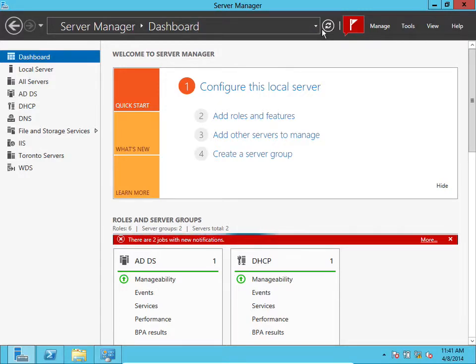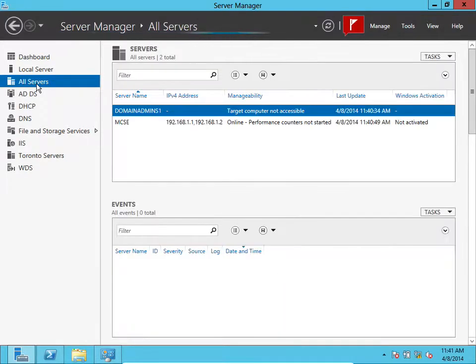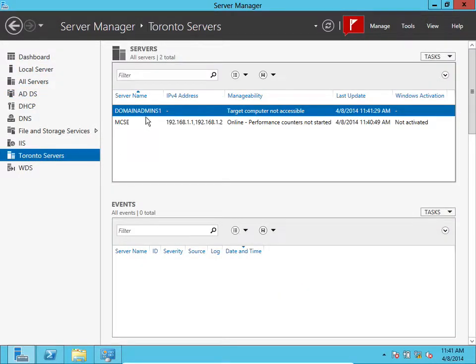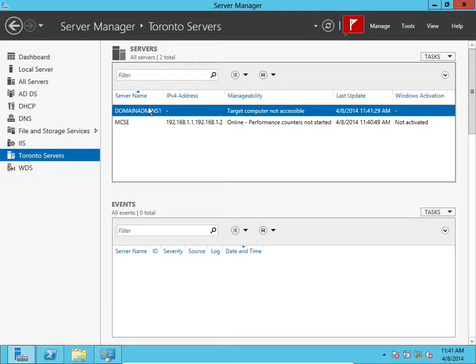Okay, just wait for this to finish refreshing. So can you go to your Internet Explorer? But before you go to your Internet Explorer, let's verify the servers we have. Let's see the name. Okay, that is mcse.local, and let's see our Toronto server. It's our server domain admin 1. Is it domain admin 1?